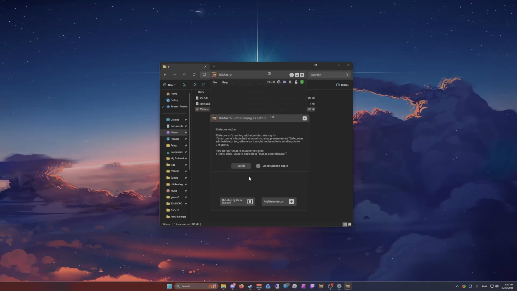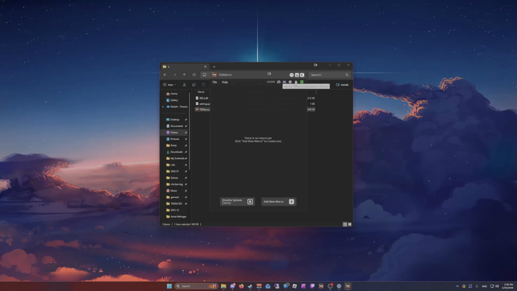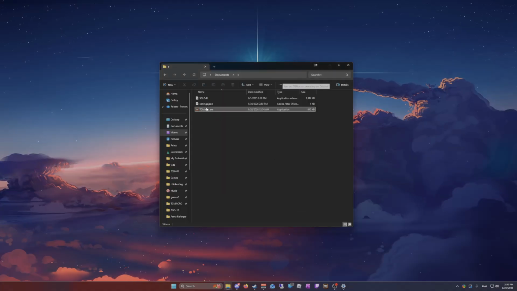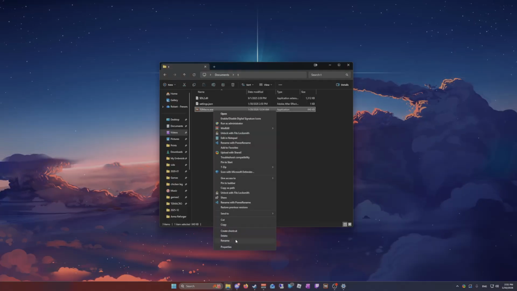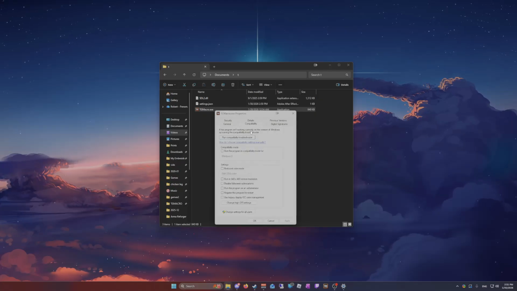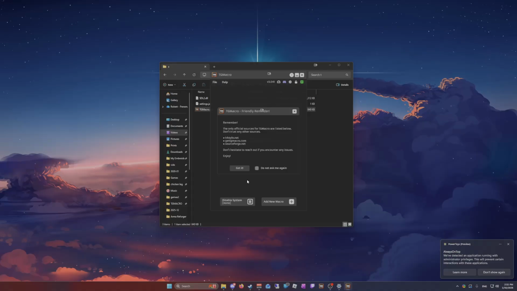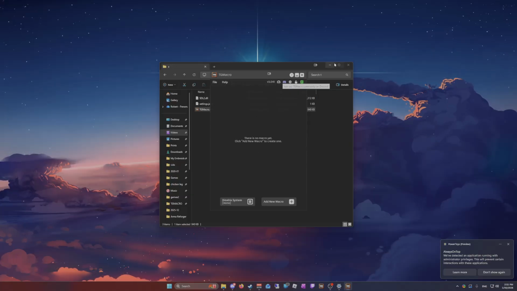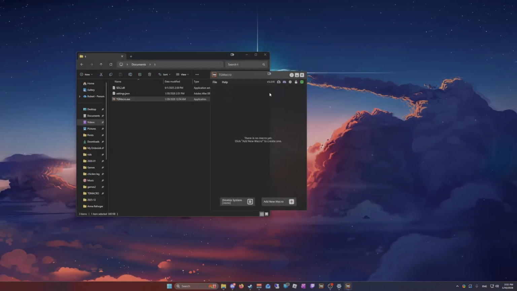Here's the administrator warning. So I'll show you right now how to open TGMacro as an admin. You just got to right click it, go to properties, go to compatibility, and check this box: Run this program as an administrator. Hit apply, hit OK. And now it'll do this. You'll have to click yes on the box that pops up, and you can dismiss that. And now TGMacro is open.